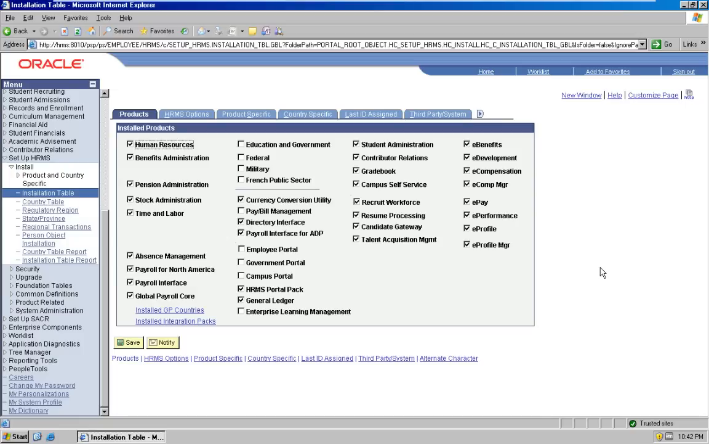This is the first thing you have to do, the primary setup on the installation, while installing the basic product itself. Here we are going to check what all products we are going to use, whether we are going to use Human Resources, Benefits Administration, Pension Administration, Stock Administration, Time and Labor, Absence Management, Payroll for North America, Payroll Interface, Global Payroll, and so on and so forth.